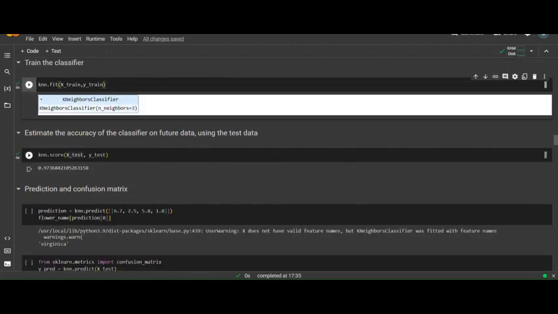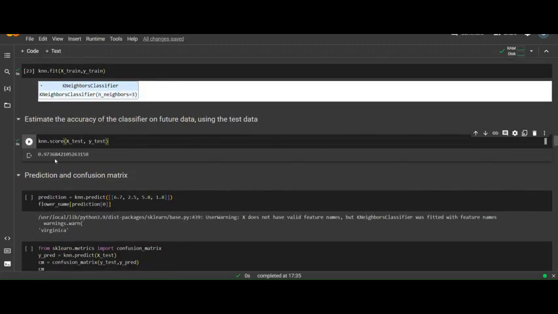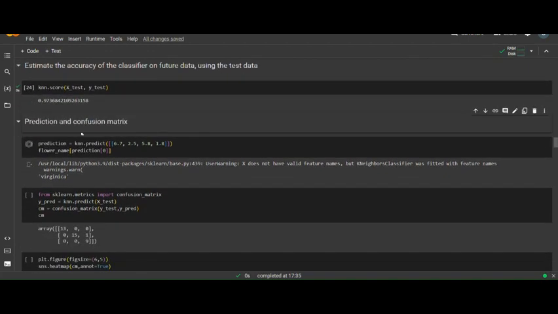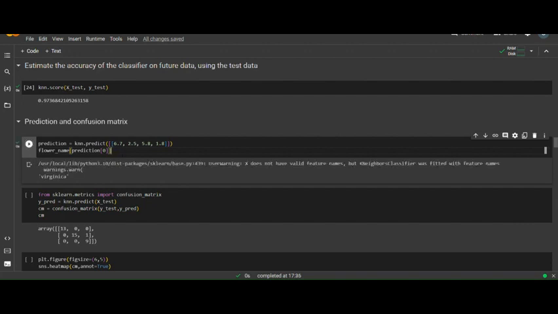But let's try this using 3 neighbors. So now KNN should train using 3 neighbors. Here it says, okay, trained using 3 neighbors. And again, I have 97% accuracy. Now prediction and confusion matrix. Let's predict some values using that. I passed one of the data entries which is present in our first cell again. So star name predict. The star name was a dictionary, and I passed in this prediction.